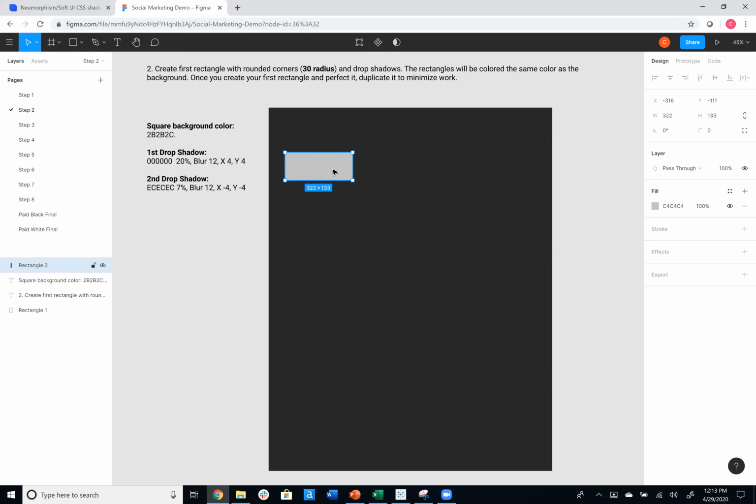So with the neomorphism design, the key is to make sure that you're, one, using the same color as the background or a very close color, because you want to make it seem as if this object is protruding off of this background, and the background color is essentially going to be the same as this square. So you kind of want to keep these two very similar in color. So first, I'll change the color of this to 2B2B2C, something that's really close and blends in with the background. Next, I'll change the radius of the corners to 30, and this is going to change all of the corners.